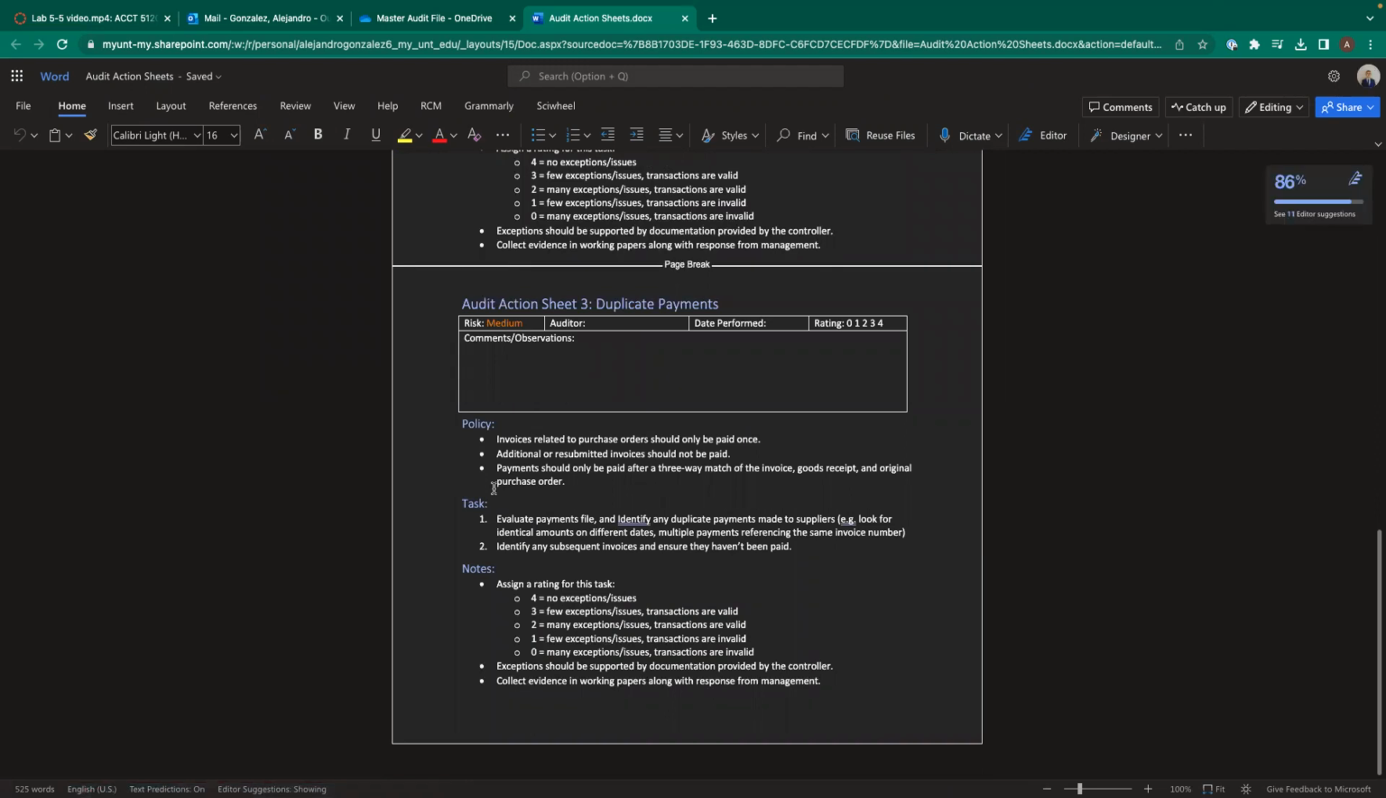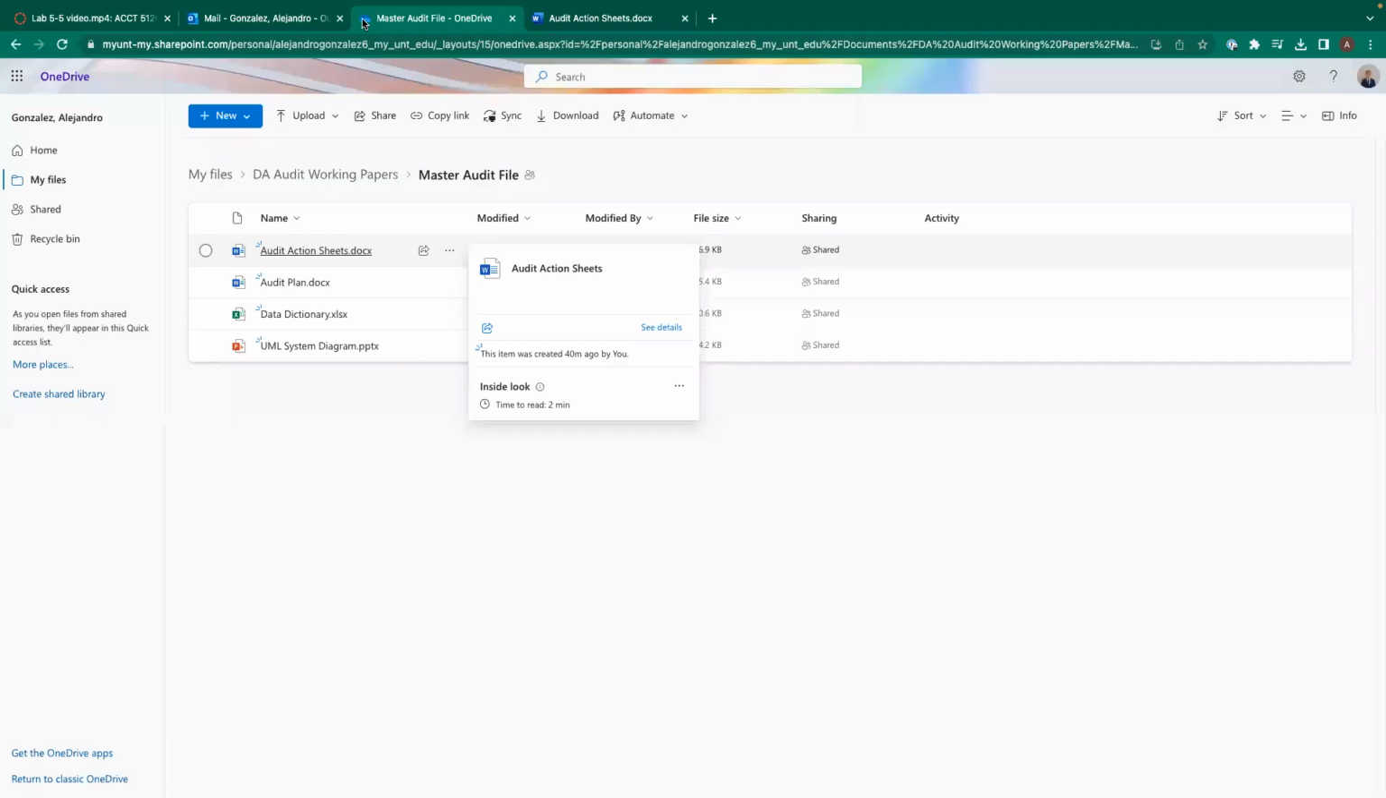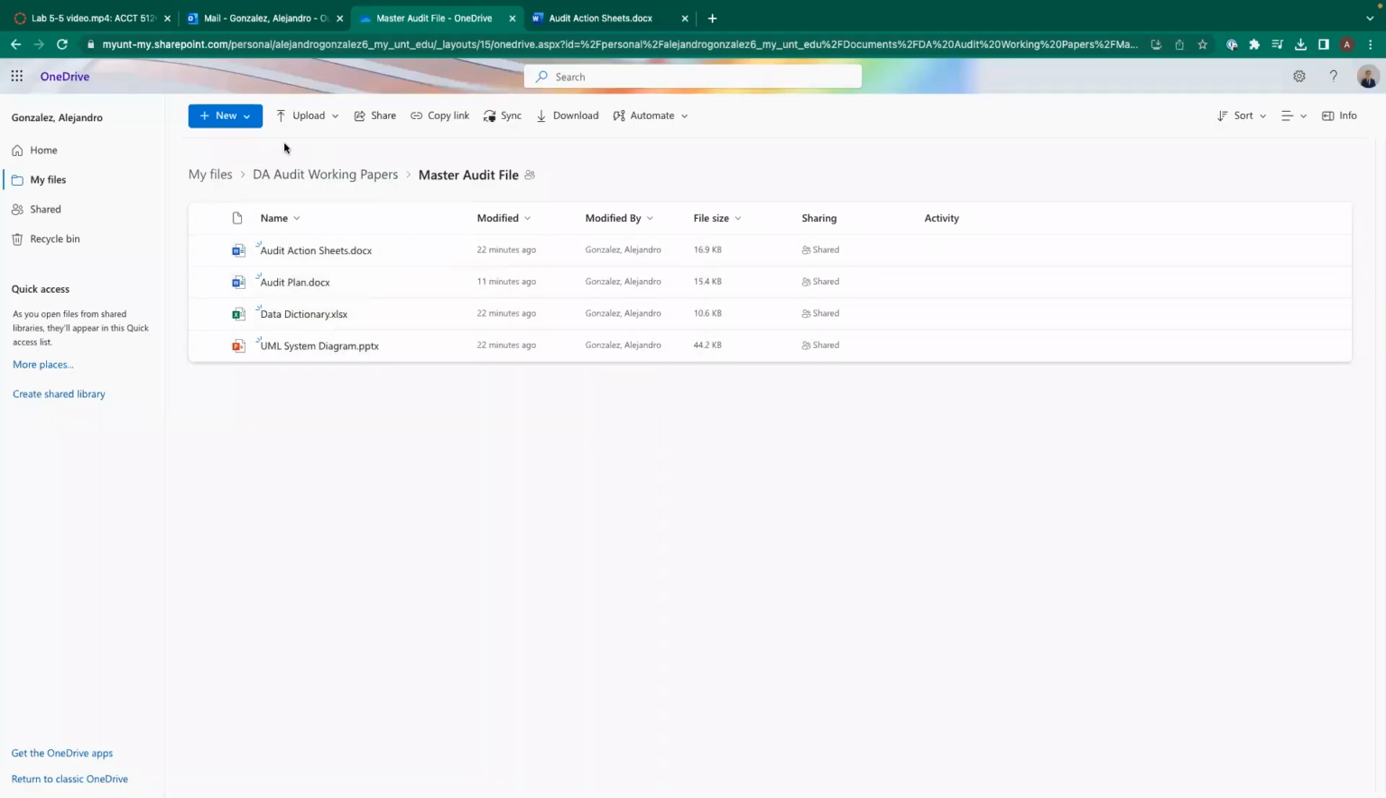And so what we want to do is use the yellow highlighter to identify any master transaction tables, use the green highlighter to identify any fields or attributes, and then use the blue highlighter to identify any specific values or rules. To do that, we're going to go to a new spreadsheet in the master audit file. So we're going to go back here. We have this audit action sheets, new, and then we're going to click Excel workbook.